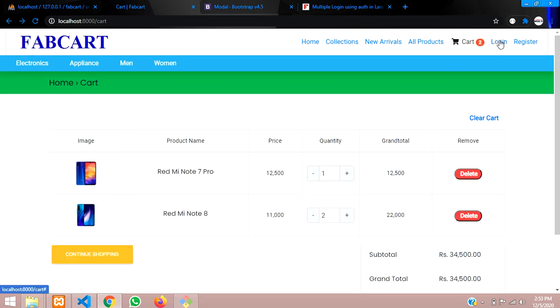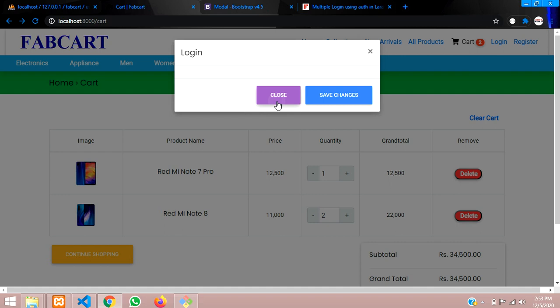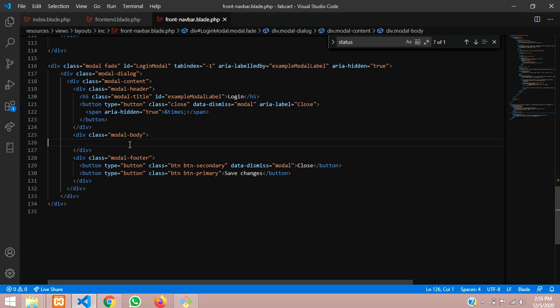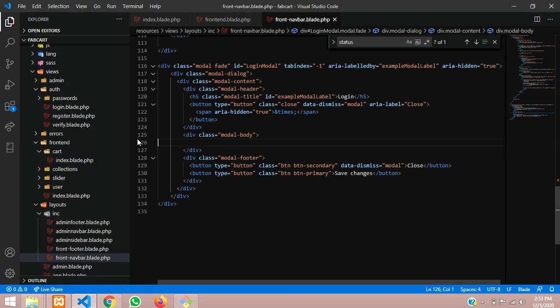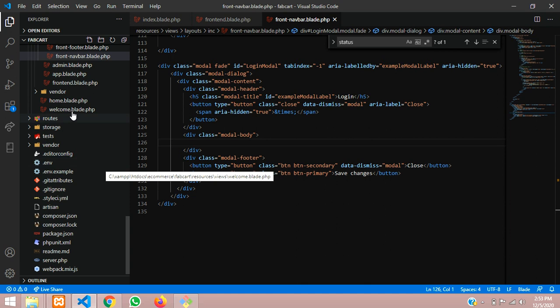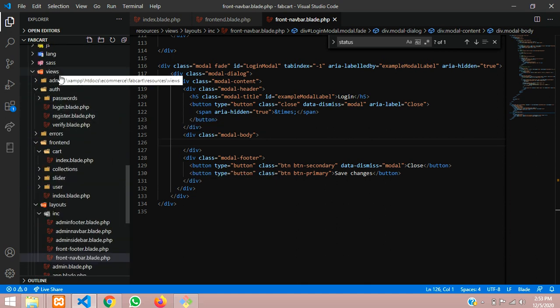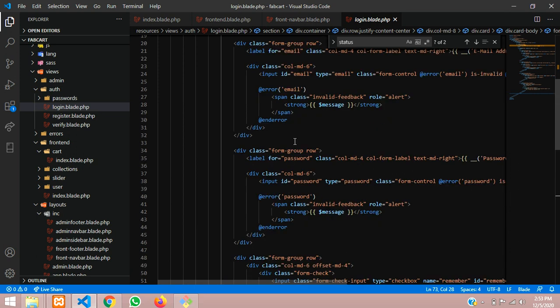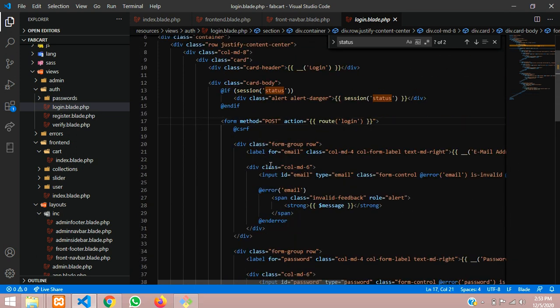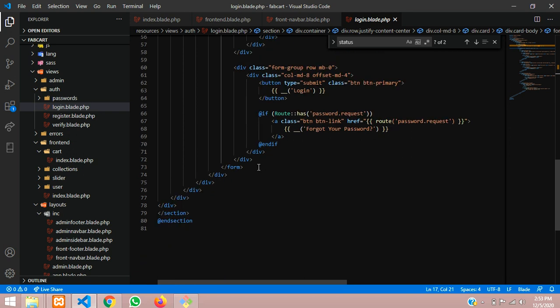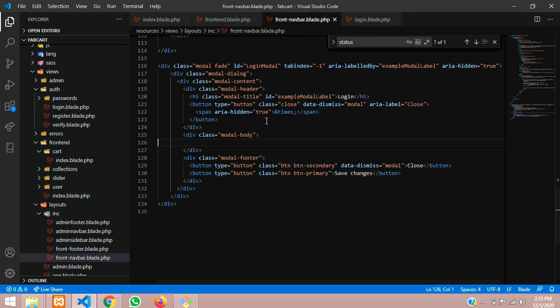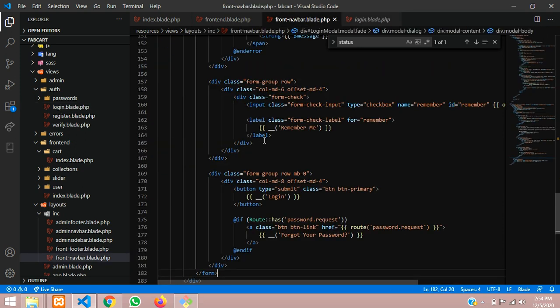Cool. Let me click on it. Yes guys, the form is coming right now. Now let's call the Laravel login form in this modal. Let's move below and go to our views. Inside views, auth is there, and inside auth the login blade file is available. This is the form. We will copy from the form tag to the end of the form tag, press Control C, move to our modal, and paste it inside this.